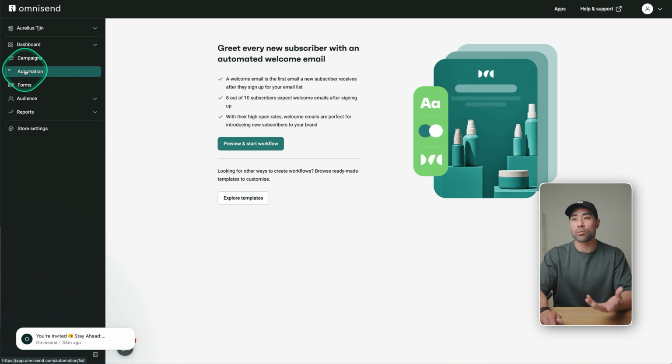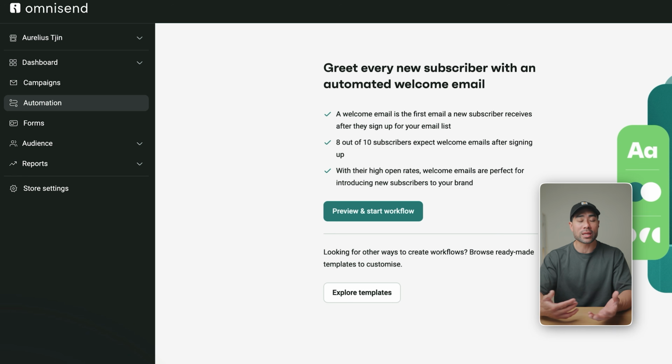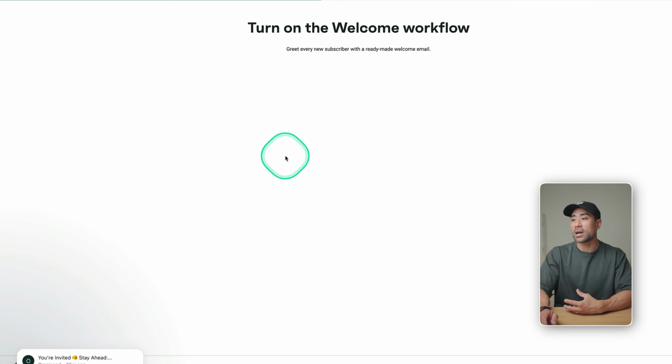So I won't run through every single process in this particular video. But once you're in your account, you want to head to automations, because this is what's going to help you run your automated business and sell that digital product of yours. So right here, you can click on Start Workflow.